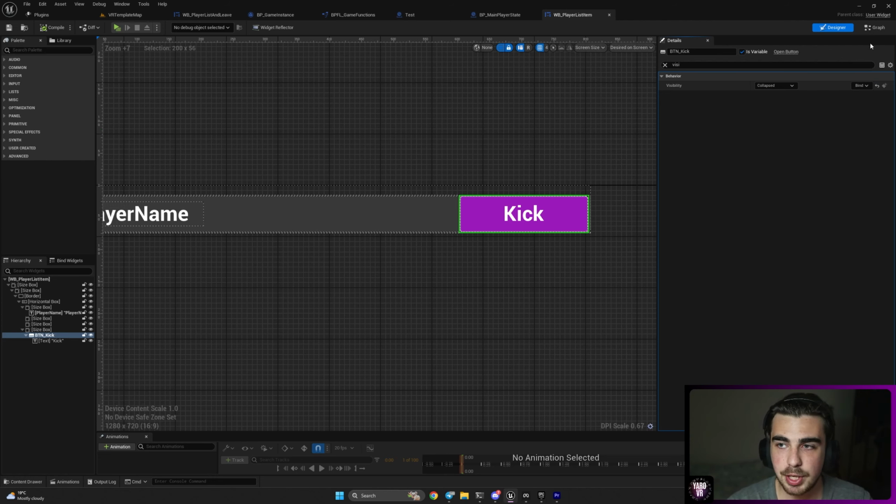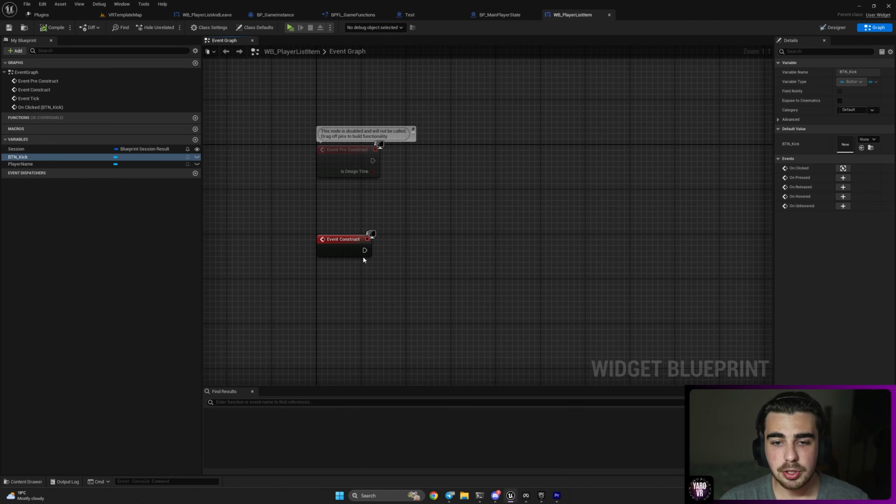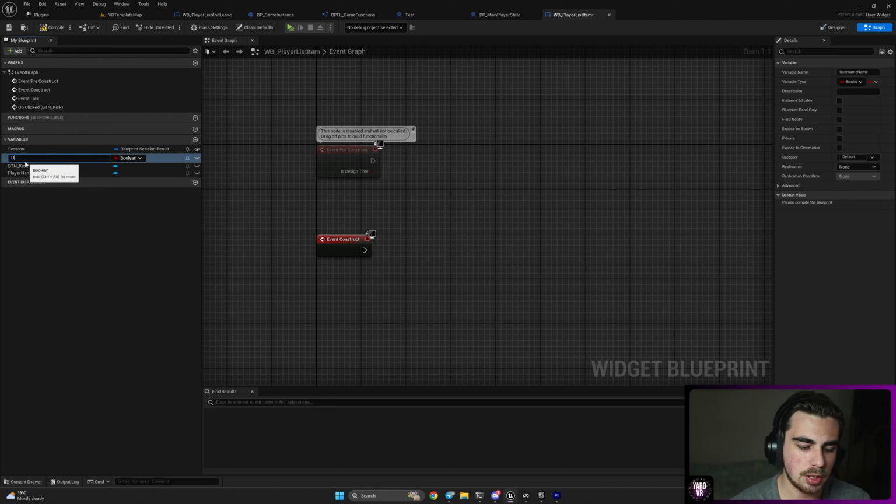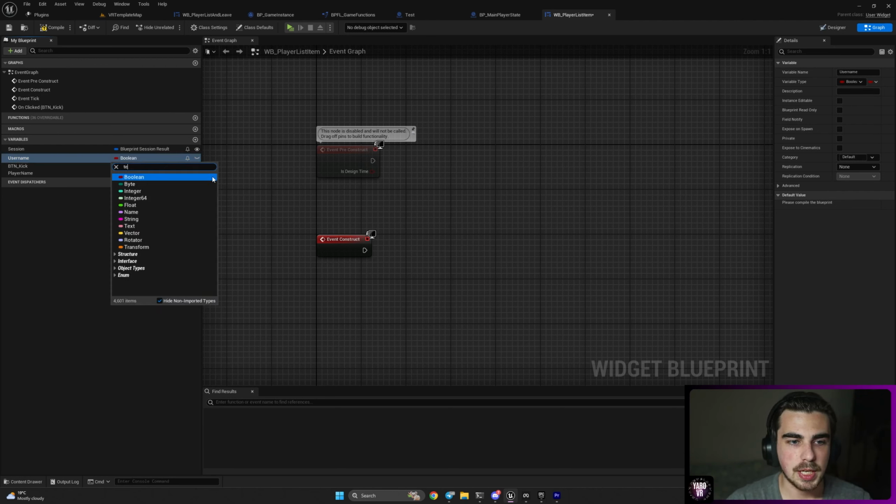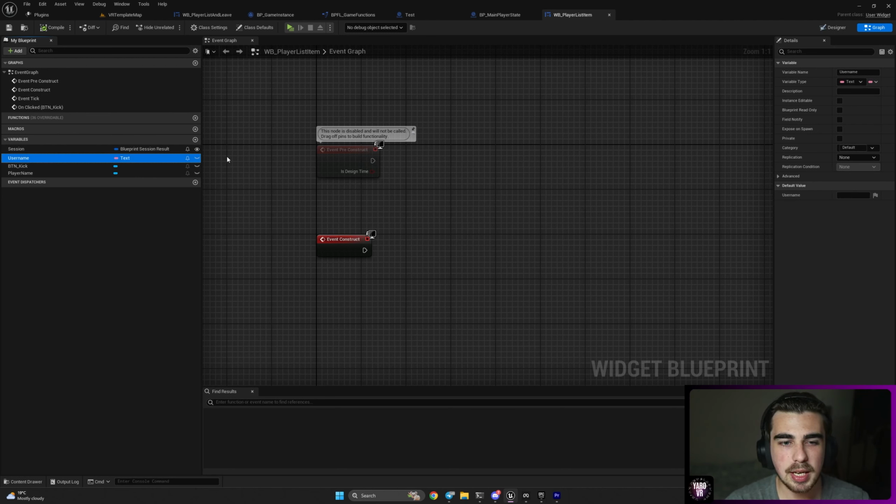So let's hit compile now, go back to our graph, and here on construct, when we are constructing this player list item, we want to know what is the name of the player, right? So let's create a variable and call it username. It will be of type text, and we'll make it instance editable. So make sure you click on this icon right here and make it exposed on spawn, so that once constructing this widget, we could set the player's name. And we're going to construct this widget in a different place, and I will show you which.